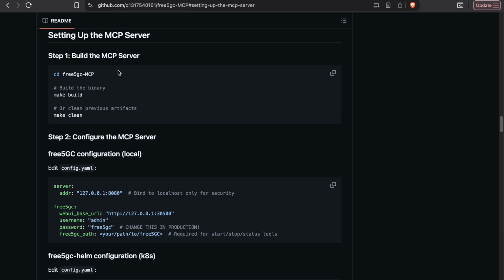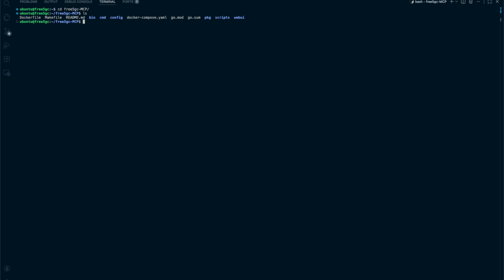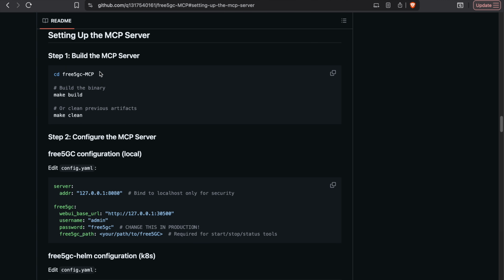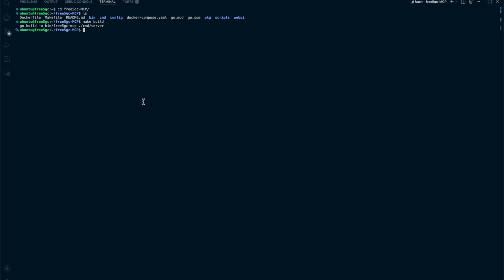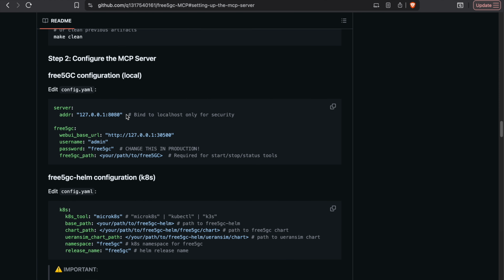Firstly, we need to clone this Free5GC MCP repository, and after that we simply run make build. In my case, I've already cloned and built it. If we go inside Free5GC MCP, you can see this is my repository, and we simply need to do make build. All right, and after that we need to configure the MCP server.